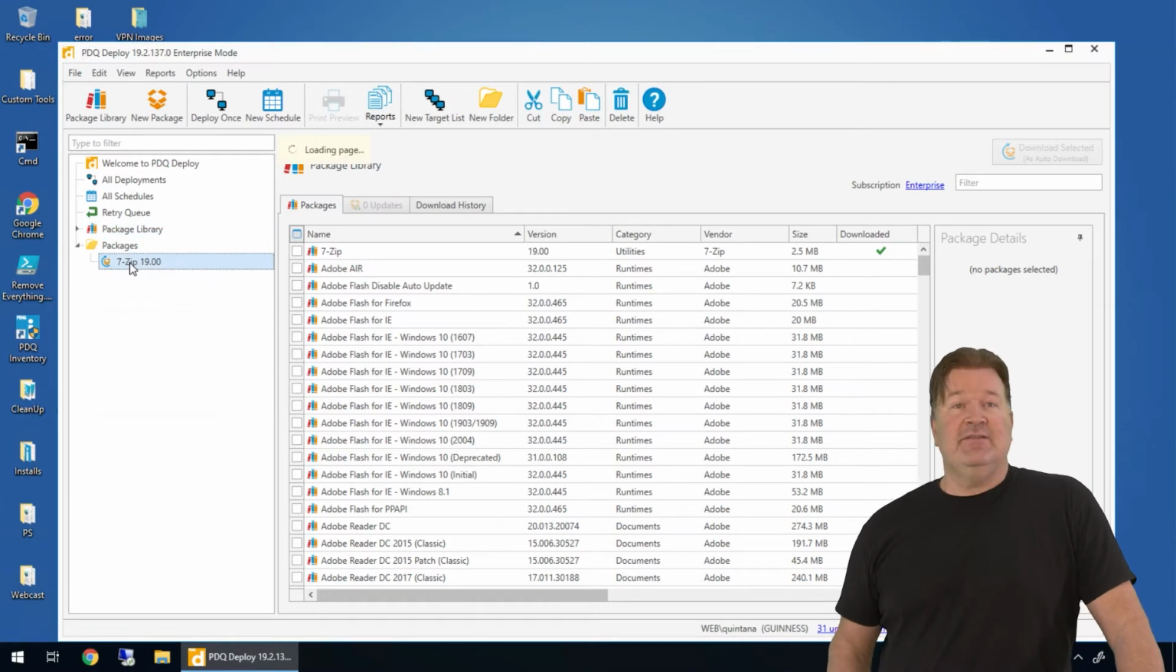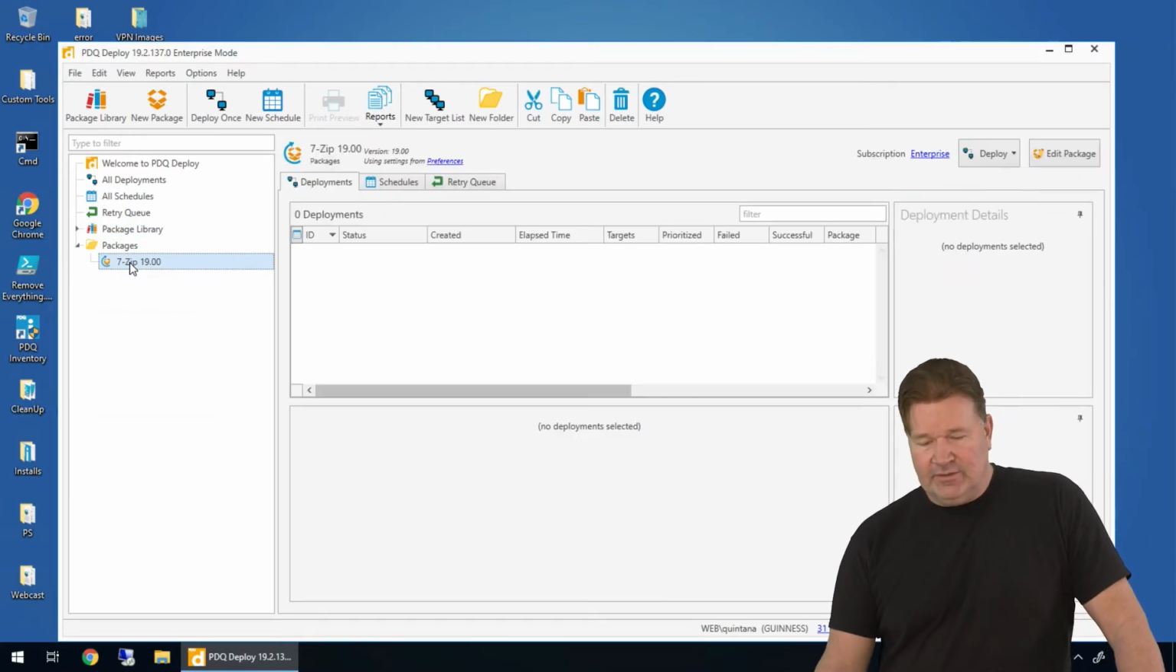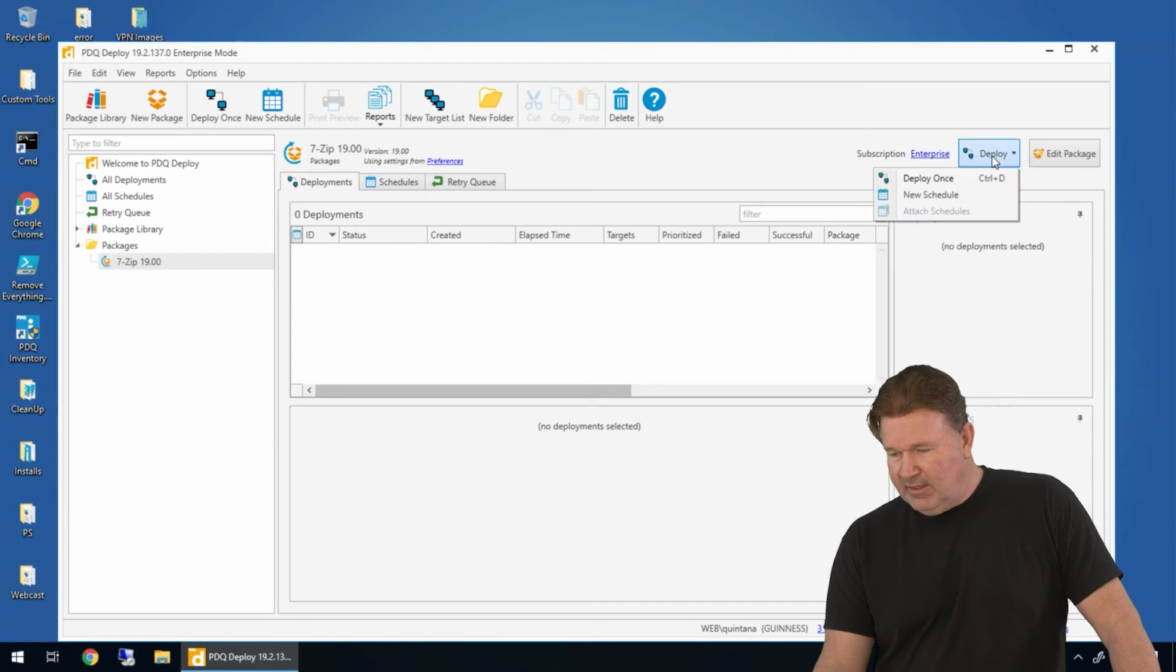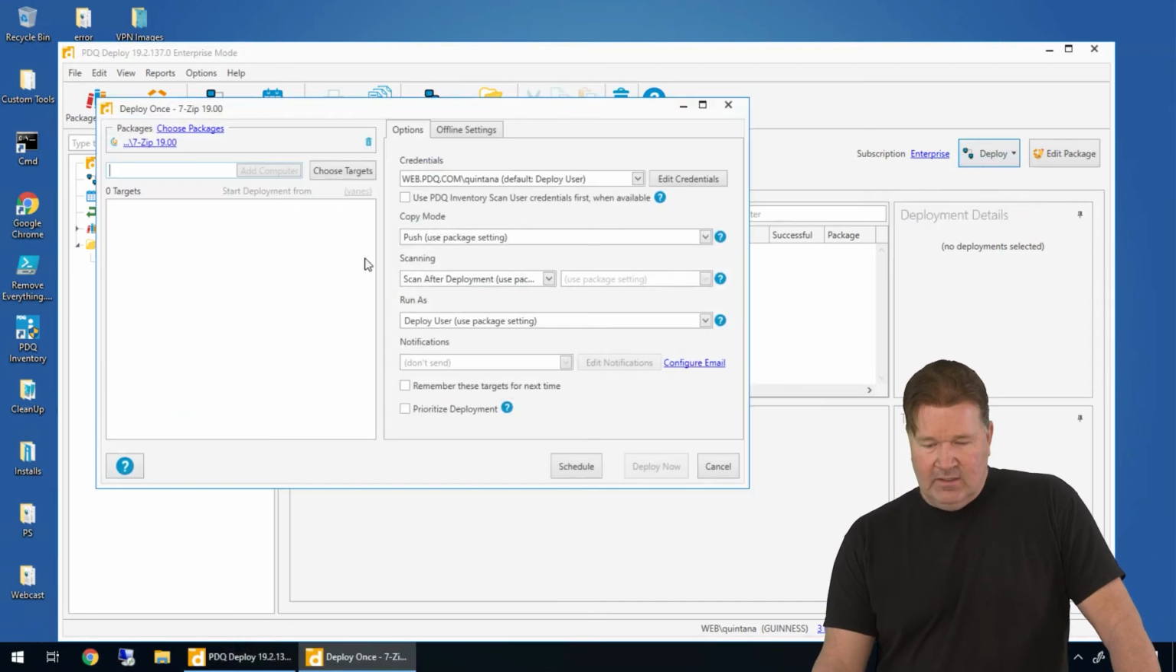So here it is, there's 7-Zip to deploy. And again, we're just going to do a real simple deployment here. I'm going to deploy once.